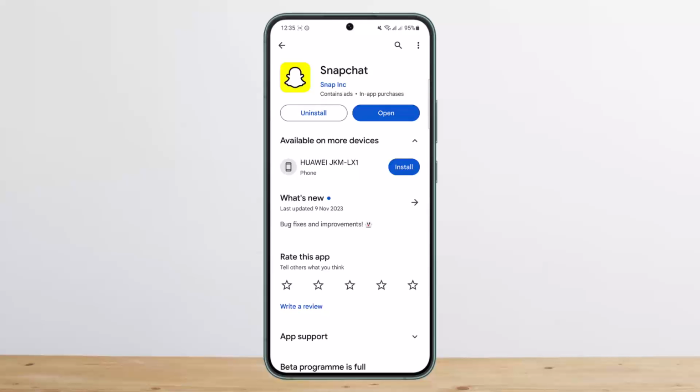Today I'll guide you on how you can log out Snapchat or remove your Snapchat account from all other devices. Now the process itself is quite simple and easy, so stay tuned to the video while I guide you through.